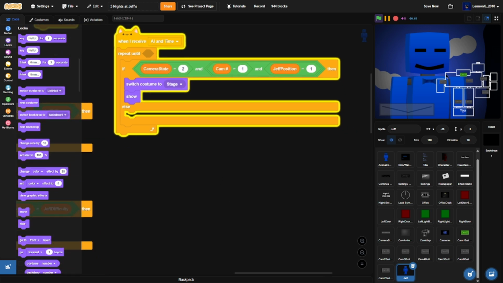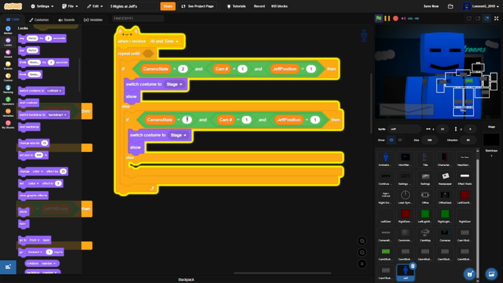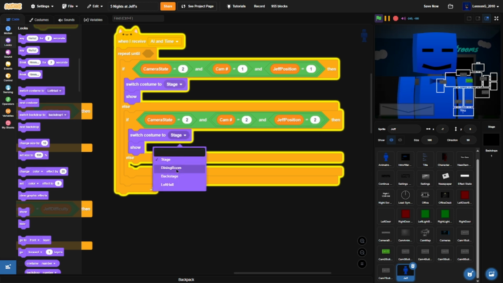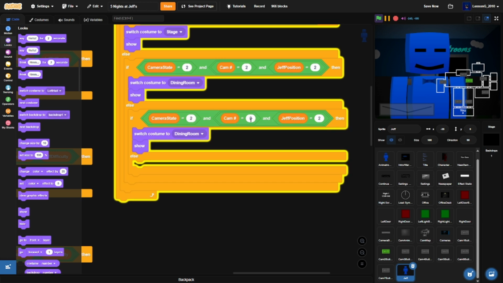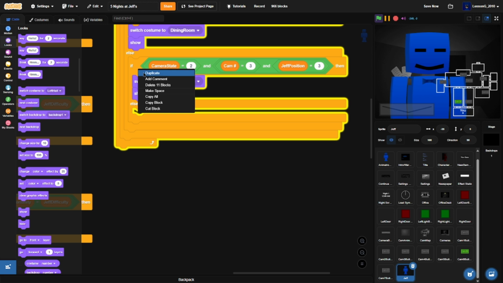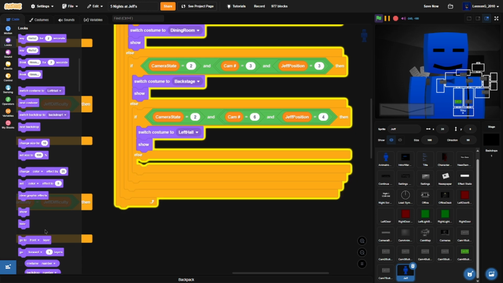And then you just copy this for every camera. So duplicate this. If camera state equals up, which is 2, but the camera number equals 2, and ACR position equals 2, then set it to the camera. Copy that again. If camera state equals 2, if the camera is 3 and ACR position's 3, then set it to backstage. This is camera 6. Duplicate if camera state equals up or 2 and the camera number equals 6 and ACR position equals 4, then set it to the left hall. And then in this last else, just throw in a hide.